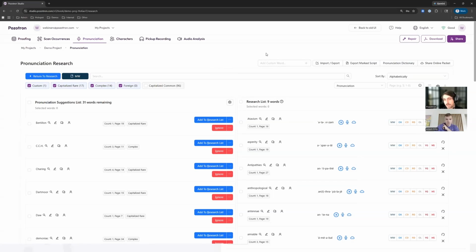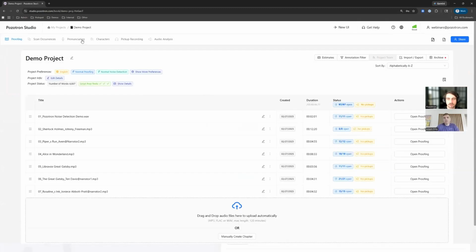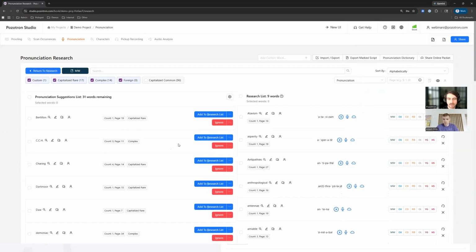Yeah, I am in our new UI, so if this does look a little bit different, if you are in our old UI, you might see something like this. Let me go to the pronunciation guide. Here's our hotkey button, so you'll see these are the hotkeys. They're very helpful, so I would recommend familiarizing yourself with these, especially the ignore word in all projects option here. When you're adding words or removing words from your list, there is an option to ignore the word in all projects. I'd recommend that you use this on any word that you know you will not ever need to research, because that's going to tailor make your next suggestions list on every future project.